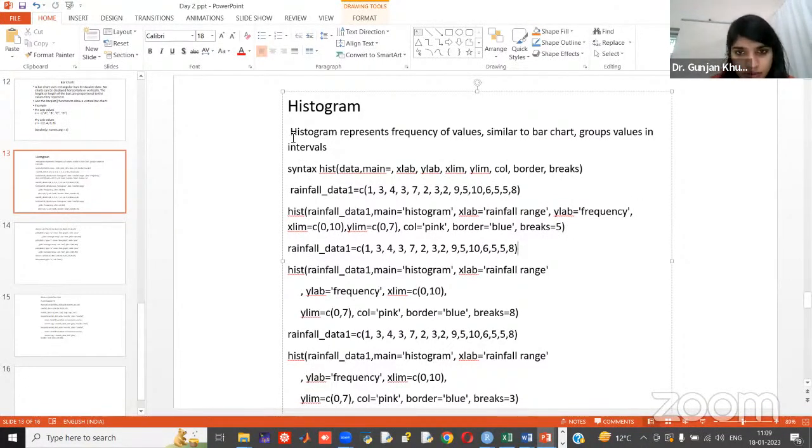And here it's histogram. Let us read about that also. A histogram represents the frequency of values, similar to a bar chart, grouping values in intervals. The syntax of histogram is whatever data is there, then main equal to, meaning the heading, then X lab, Y lab, X limit, Y limit. Why? Because you need to know from where we have to take the x-axis, like 0 to 40 will specify. Otherwise, it may come 5 to 25.